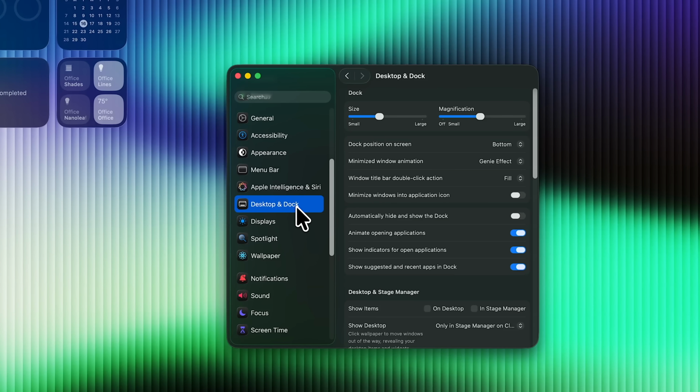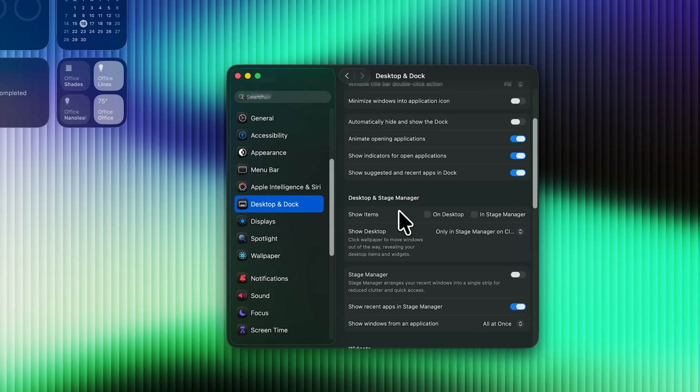And if we go to our Desktop and Dock settings right here, you can see that we have Window title bar double click action. Before that said double click a window's title bar to. So this wording has been changed. And for the action, it now says No Action, whereas before it just said Do Nothing. Down at the Desktop and Stage Manager section, it now says Show Desktop right here.